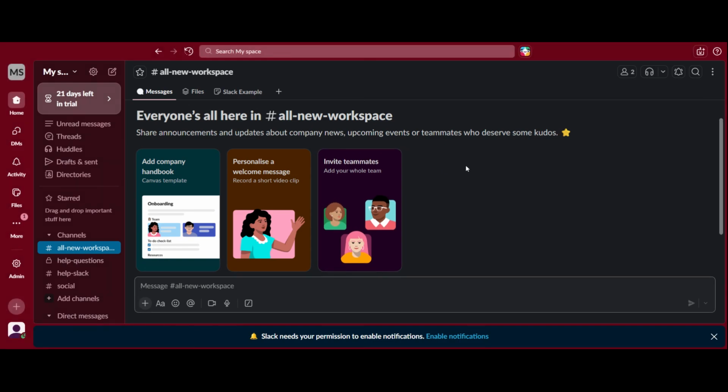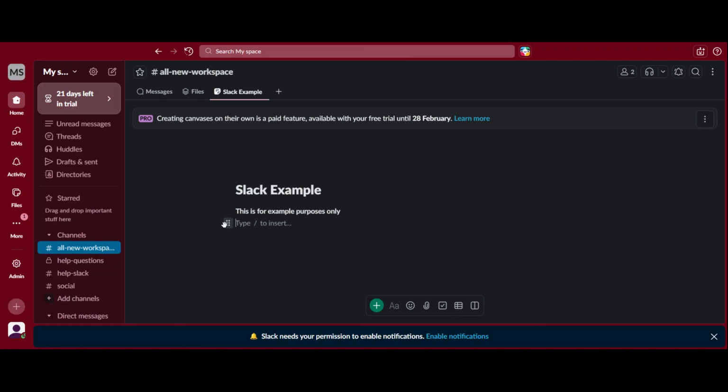Alright, let's jump right in. First, make sure you're logged into your Slack workspace. From the left-hand sidebar, or from inside a channel, open the canvas where you want to add your files. This could be a channel canvas, a project canvas, or any shared canvas your team is using. Once the canvas opens, you'll see the main editing area, along with a toolbar at the top.